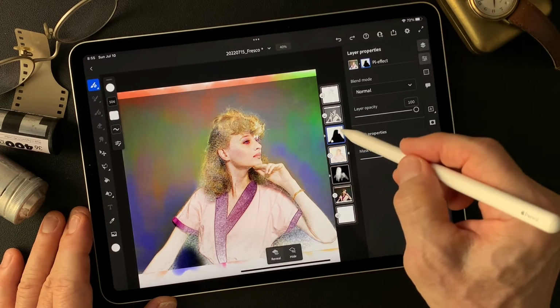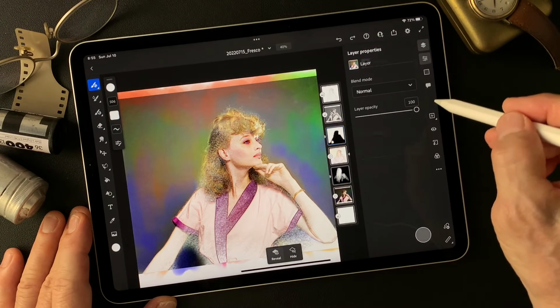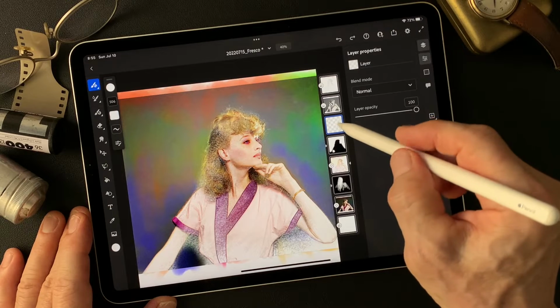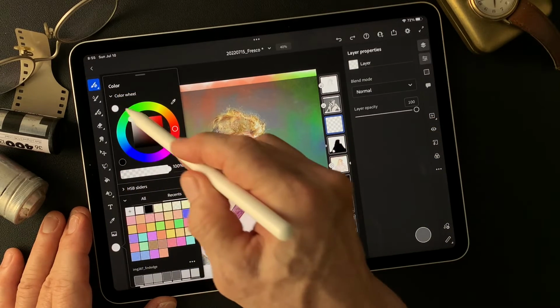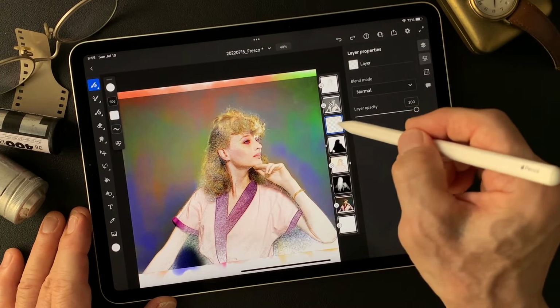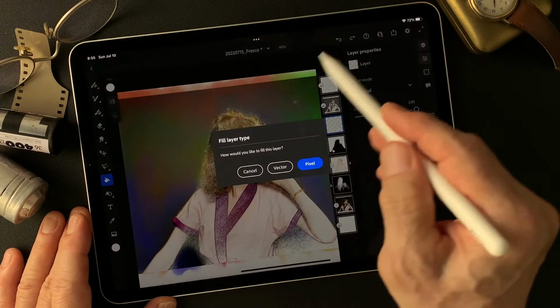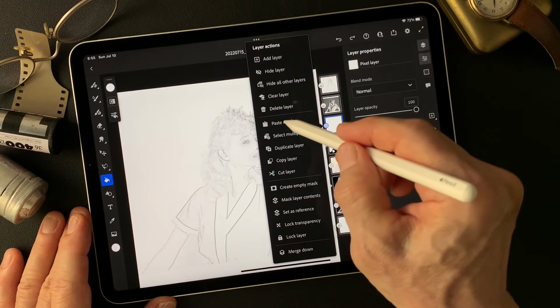Then how about, okay, I'm gonna add one layer, a little bit complicated. I'm gonna make a white layer. So this is 100% white. Just fill in this pixel layer, then paste mask.